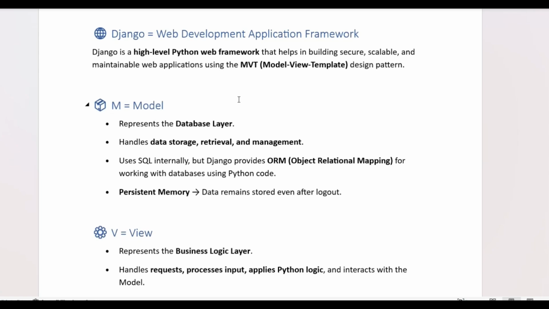So MVT, model view and template. Django follows the MVT model. What is M? M is for model, which represents the database layer. The database handles data storage, retrieval and management, which is typically SQL, structured query language, such as MySQL, PostgreSQL, Microsoft SQL Server. So all these are flavors of SQL. Basically, it serves as persistent memory. Data remains stored and can be retrieved even after the logout.